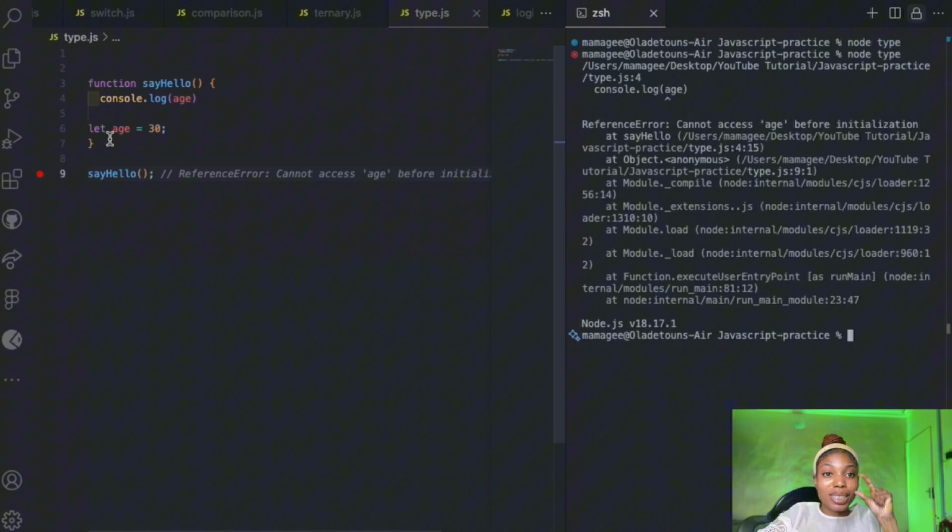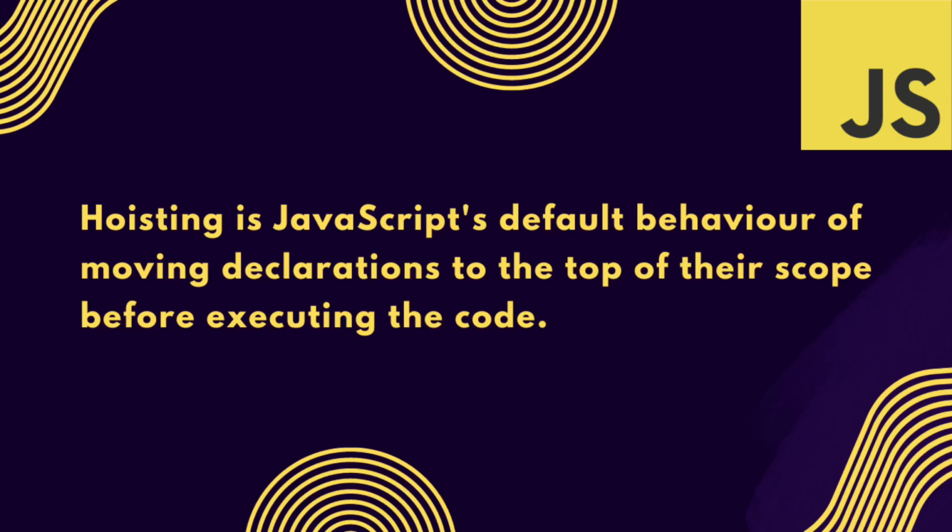So that's basically how scoping also affects hoisting. Hoisting occurs within the scope, the variable, the value, the class. It is hoisted to the top of its scope. If it is declared within the global scope, it is hoisted to the top of the global scope. If it is declared within a local scope, it is hoisted to the top of the local scope. So to sum it up, hoisting in JavaScript is just JavaScript's default behavior of moving declarations to the top of their scope way before it executes the code.